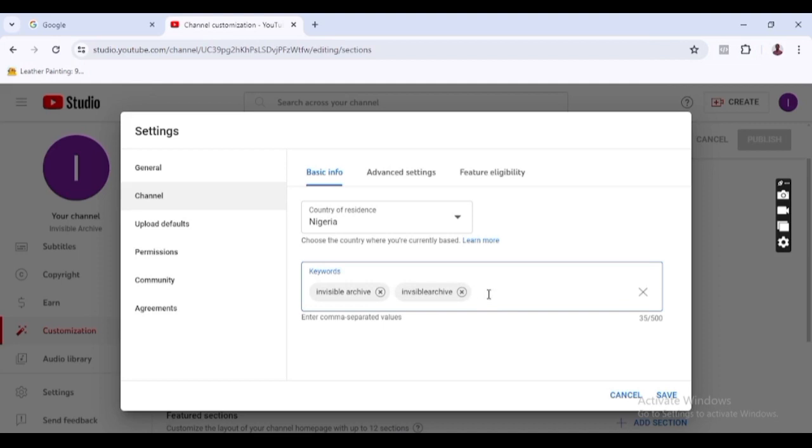That way, if people go to YouTube and search for Invisible Archive, either of the two ways they choose to search for it, they'll definitely see my channel. I hope you understand this part very clearly.